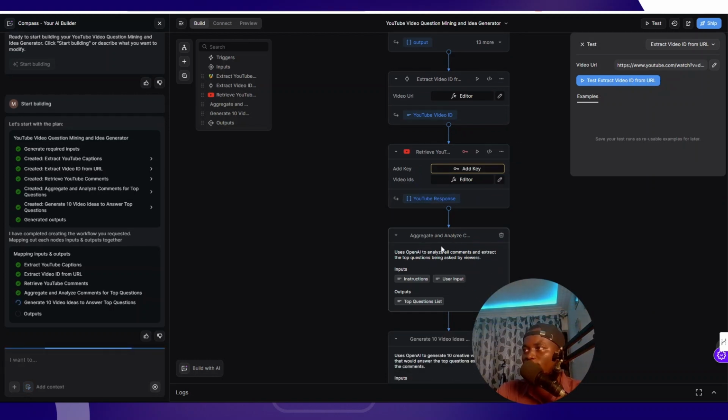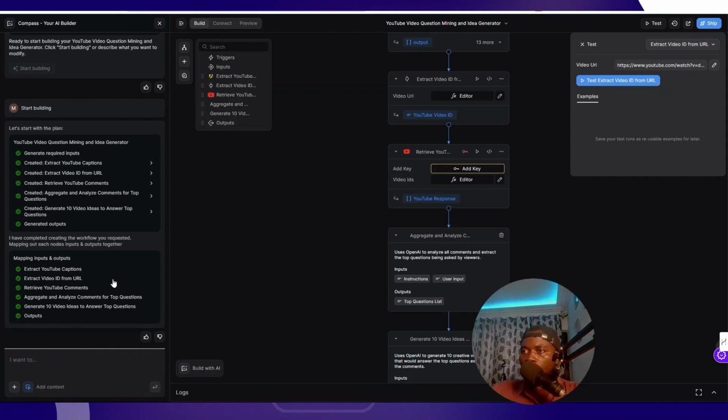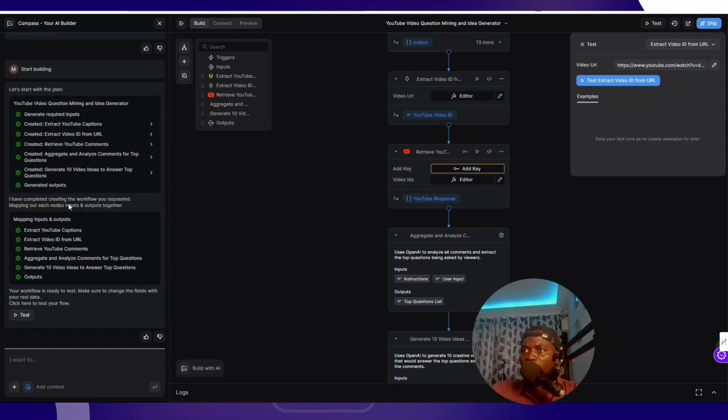The next node that it is going to build is to aggregate and analyze, and this is probably the OpenAI code that is going to build. I'm waiting for this to finish here. It says I have completed creating the workflow you requested, mapping out each node's input and output together.